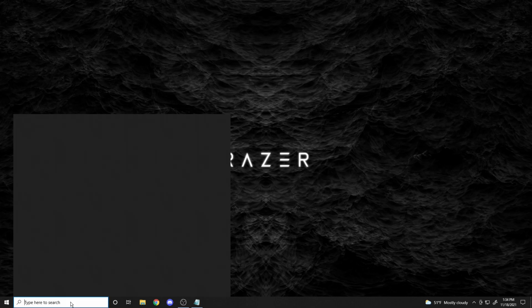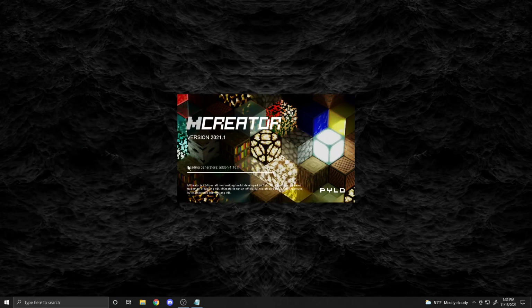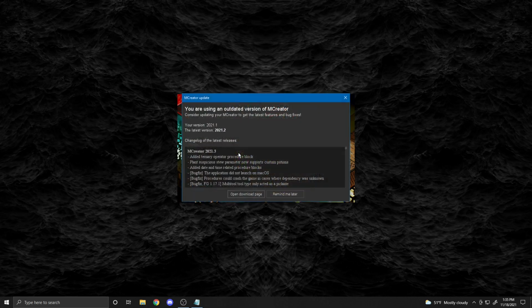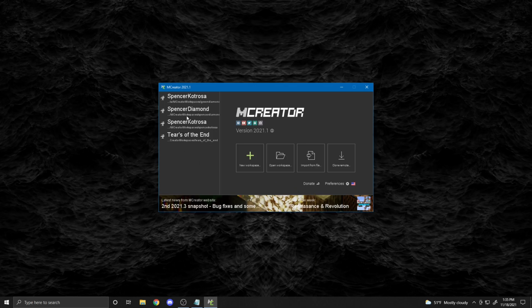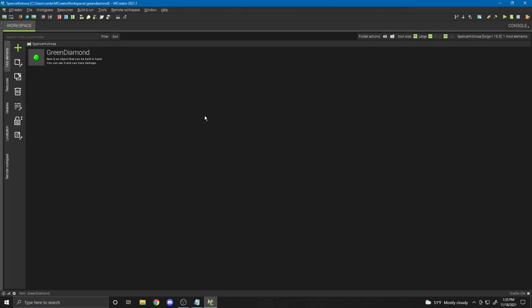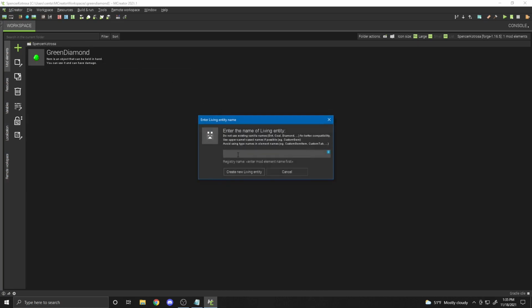We'll go down to the search bar, type in MCreator, and then we'll click on it. So if we have an outdated version, that's fine. We'll just click Remind Me Later. Awesome. Now we'll click on our mod, and it will load us up. Great. So, to make our new entity, we'll start by clicking on the green plus, and we'll go to New Living Entity. We'll click OK.